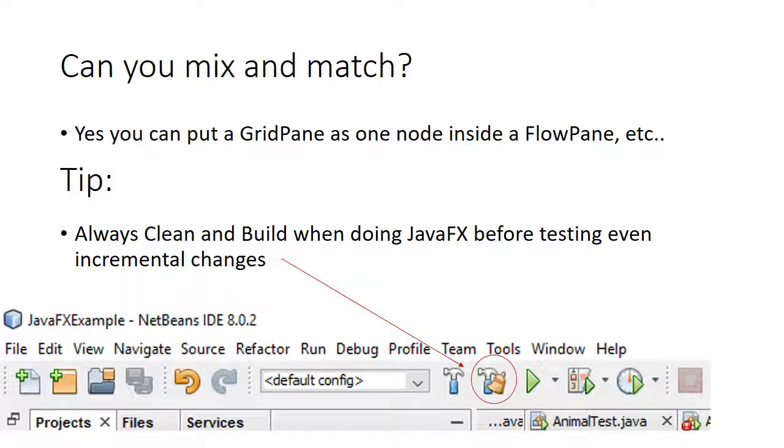Now, one important tip to using layouts is always use a clean and build whenever you do JavaFX testing. One of the things that you've probably done is just simply run your files before this point. Now it's important that you do a clean and build to make sure that Java sets up the right associations and you actually test what you have.